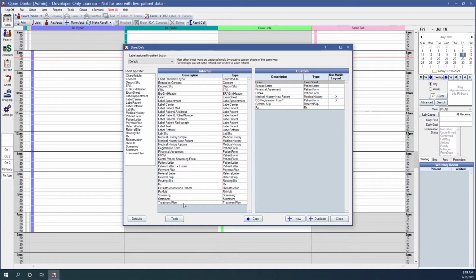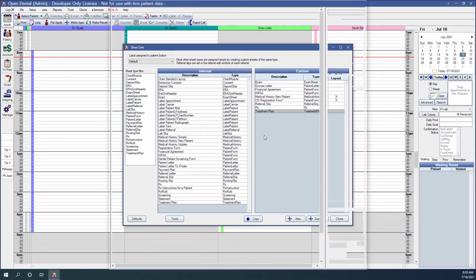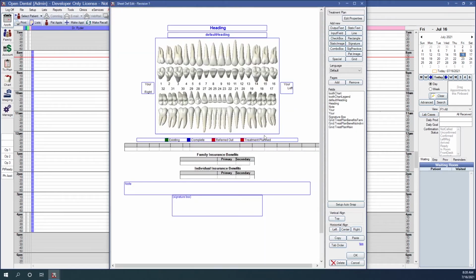So if we take a look at a treatment plan sheet type, we're going to find that it just has some basic information that we're already used to seeing in the sheet for a treatment plan. You have the odontogram, you have your grids for your procedures, for the insurance, and your treatment plan notes. We can add static text to this, but we cannot add input fields. So if you want to type in something specific and unique, there's not a good way of doing this.